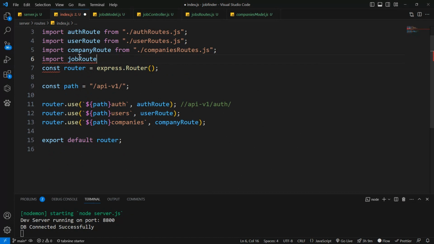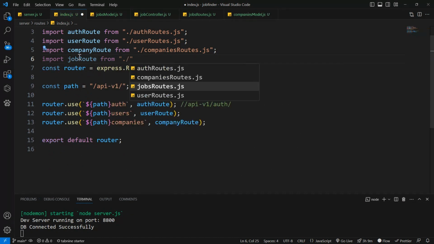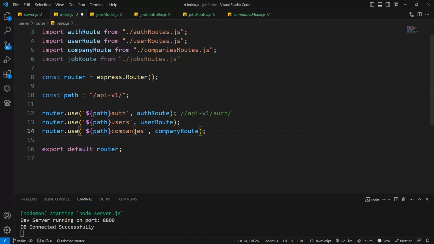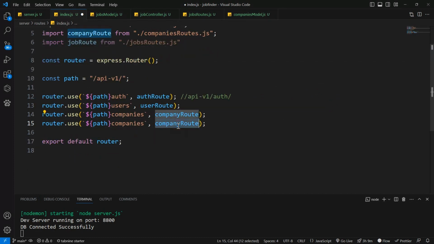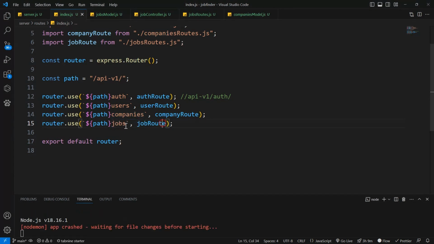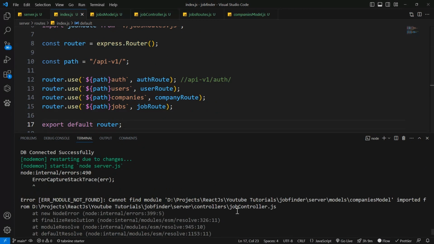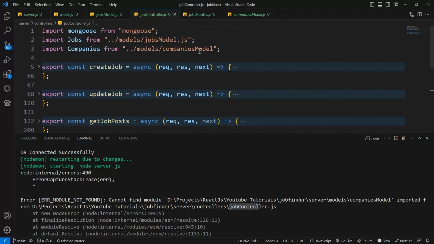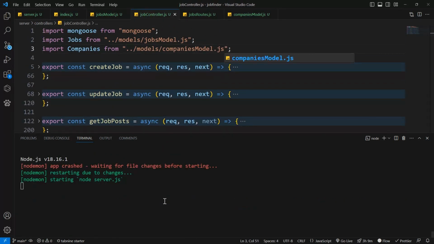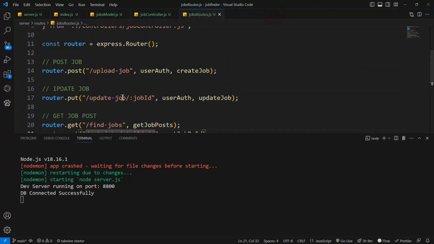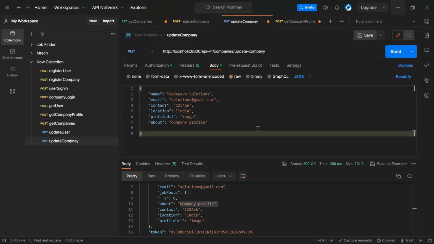Import job routes from job routes.js. Duplicate one of these, change this to job here and change this to jobs. Okay, jobs. Now we have an error. Where is it coming from? Jobs controller.js. Okay, now it's working. So now let's try it out and see if everything works as expected.